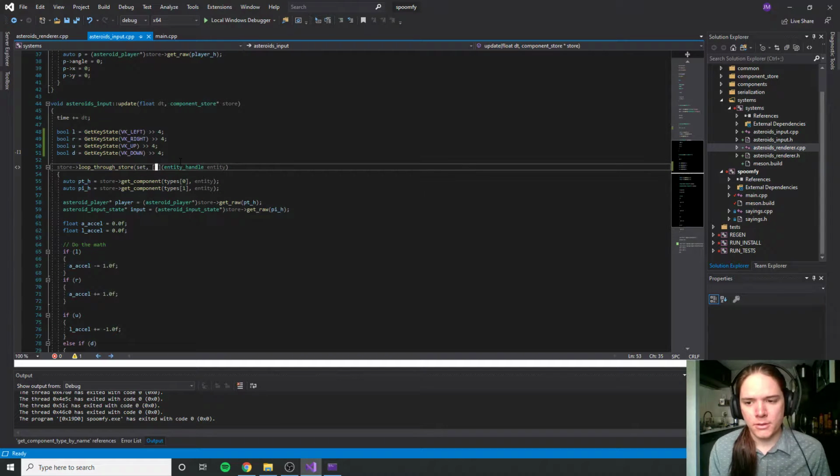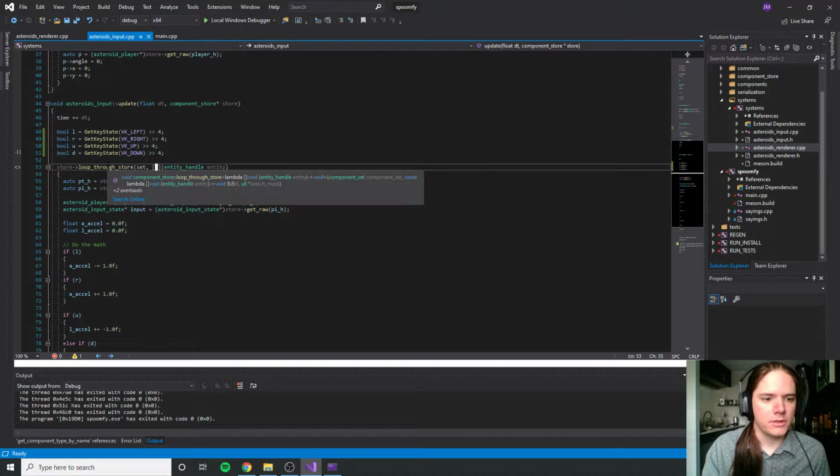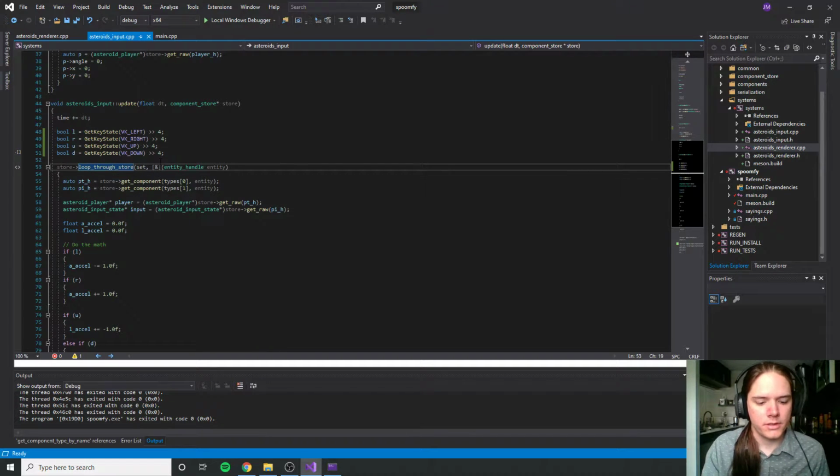And in the future, it's only going to get more confusing. There's only going to be more global variables, more local variables, and that's going to cause more problems with the size of this lambda and the inevitable hard copy we're making of it in order to pass it to this loop through store.